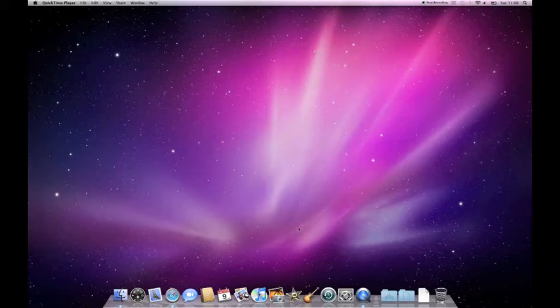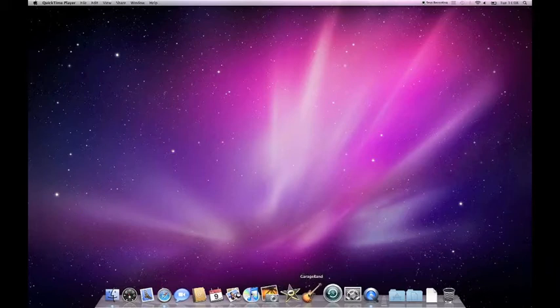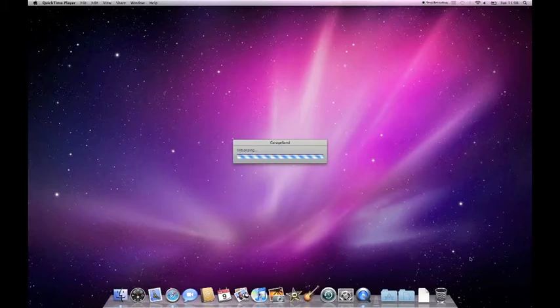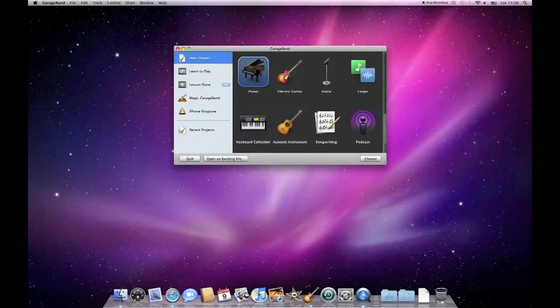Okay, so if you start by finding the GarageBand icon on your dock, it should be the little guitar there. It says GarageBand over it. If you press that, GarageBand will start initializing, and you'll be taken to the new projects page. Now, you've got various options. You can start from a new project template.